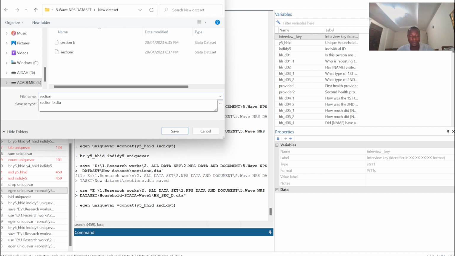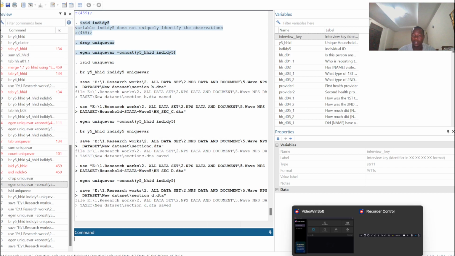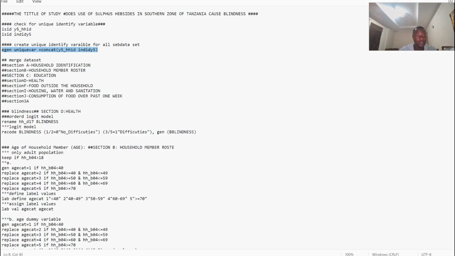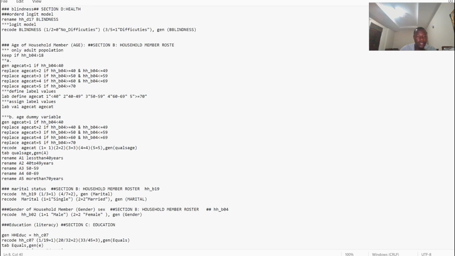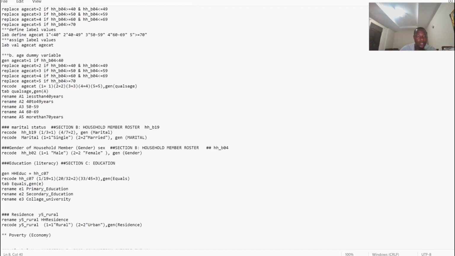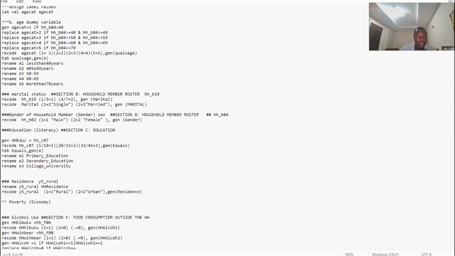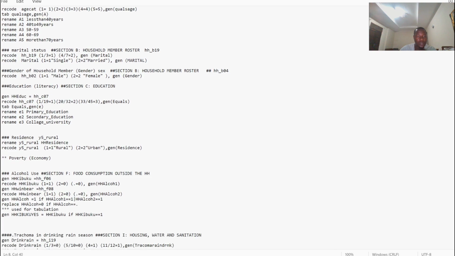Section D, I'll save it as section D. I'll look for other variables. We are done with section B. Let's look at section F.